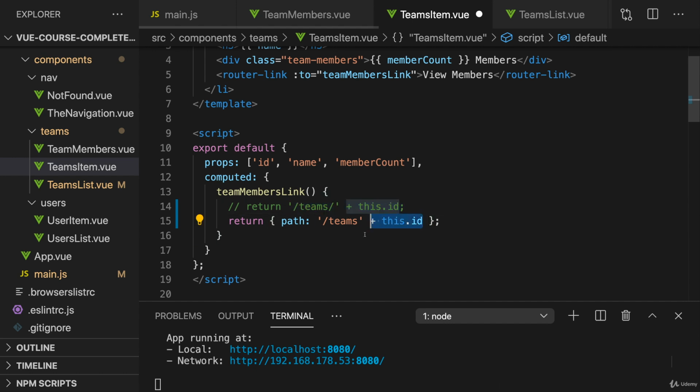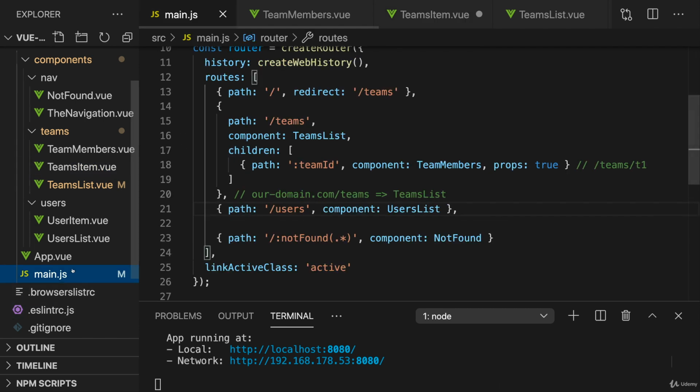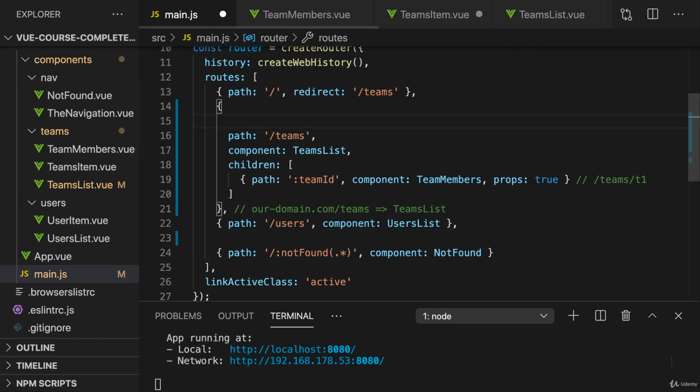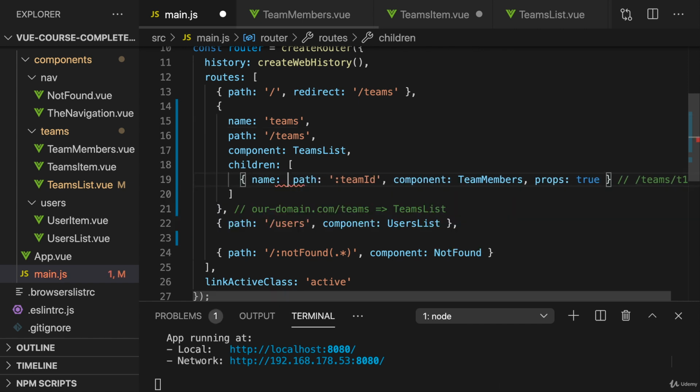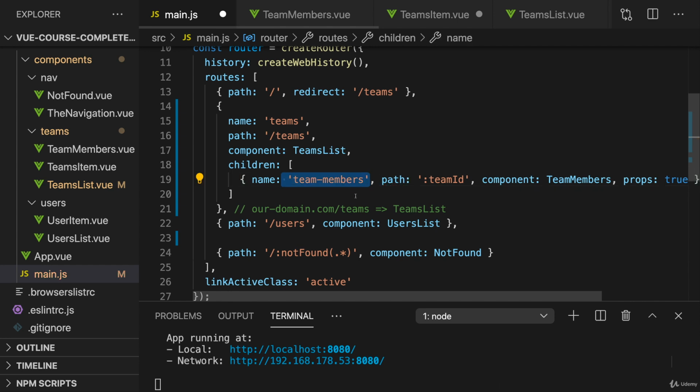Now, by just doing that, we of course don't gain much. We basically do what we did before, but now inside of an object. This gets more useful if we combine it with another nice feature the Vue router offers, and that would be named routes. We can assign a name to every route which we have, simply by adding a name property to the route config. Here, for example, we could name the route teams. We could name this nested route here as well. Team-members maybe. The names are totally up to you, they just should be strings. So now I assigned two names, and of course you can assign names to any routes you want.